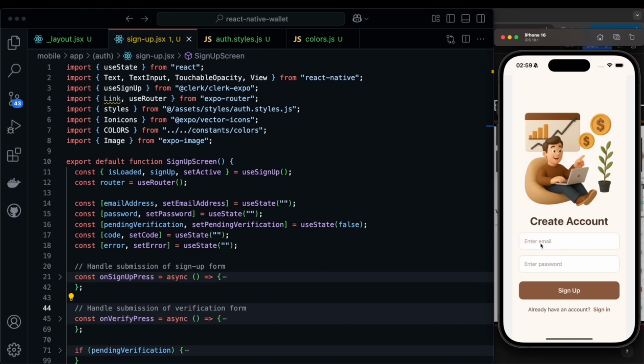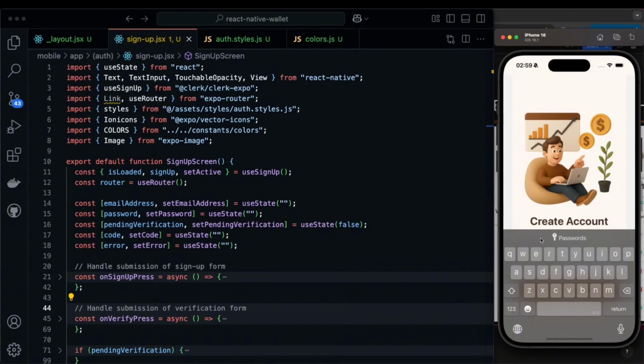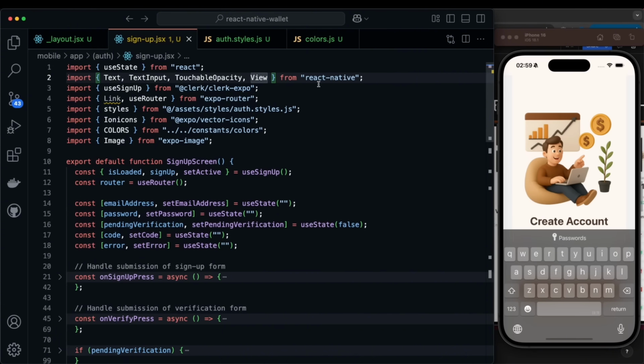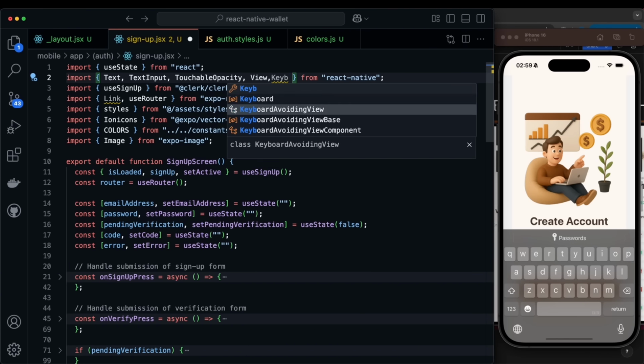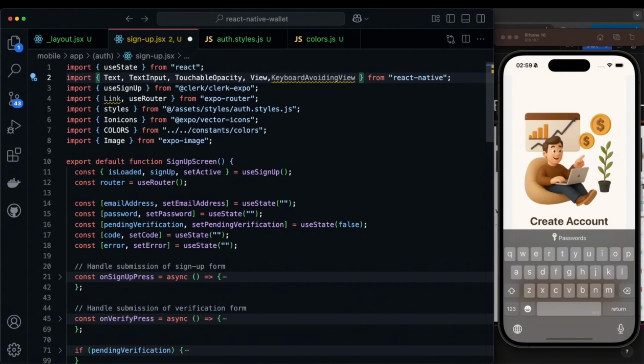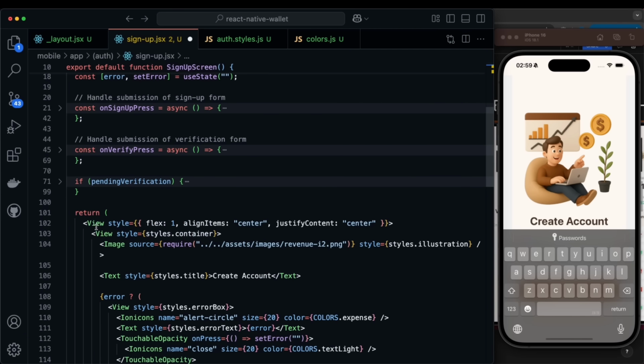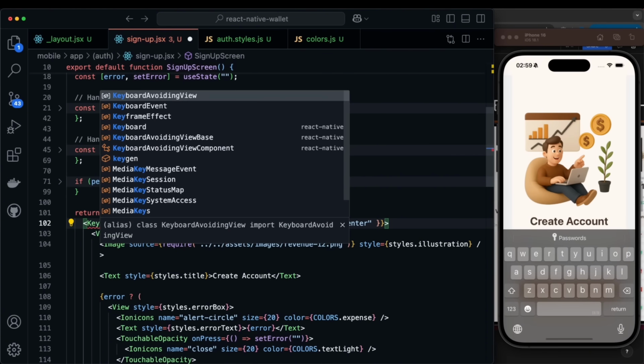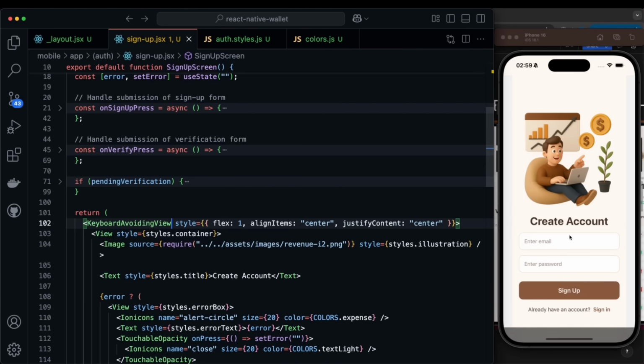So whenever you click to the input, it is not really visible, right? Keyboard overlaps that. So to fix this, we have a couple of different options. There is a component coming from React Native called KeyboardAvoidingView. Now you can use this instead of the basic view that we have. So let's say KeyboardAvoidingView.